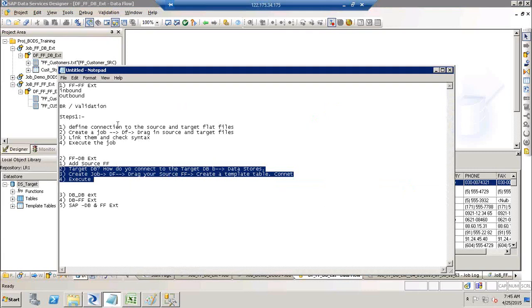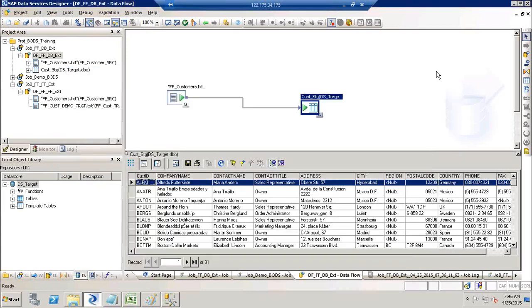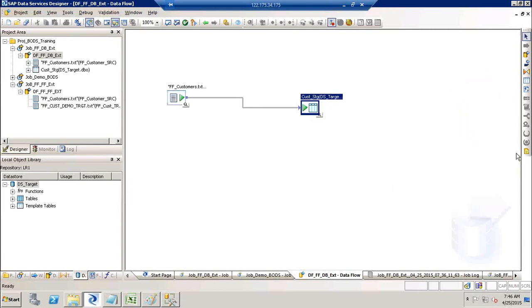We saw two extractions. One is flat file to flat file, and the second one is flat file to database. We also saw what is job execution, what is trace, monitor, and error. The second one is on the database side. How do we create a data store, and how do we connect this data store to the database tables, and on the database table or on the template table, what are the different options that are available, and how do we do a quick stats on the existing data.